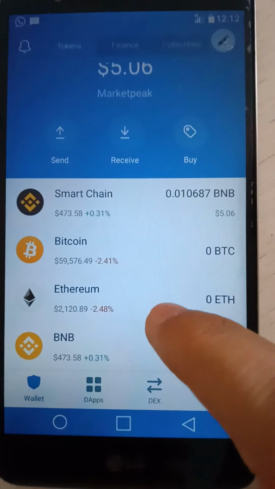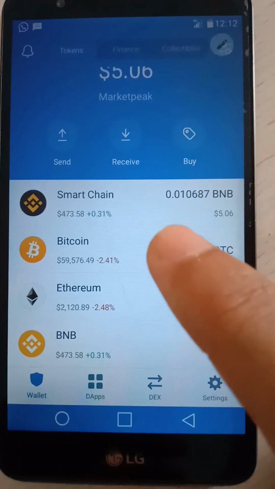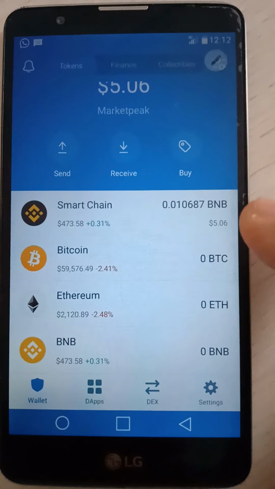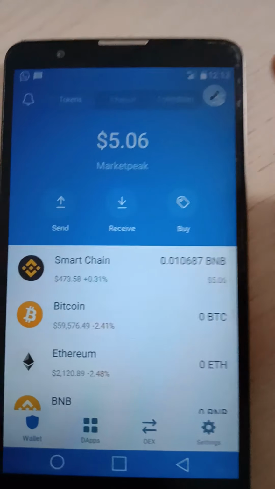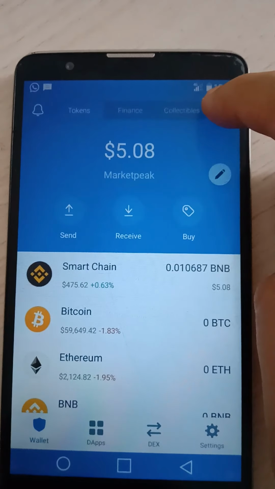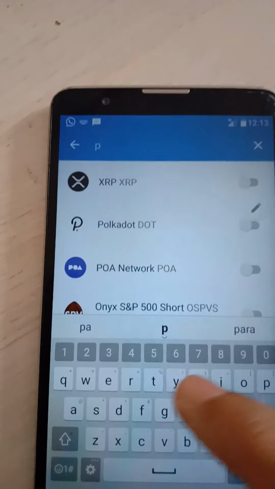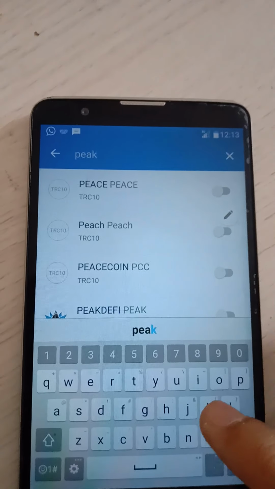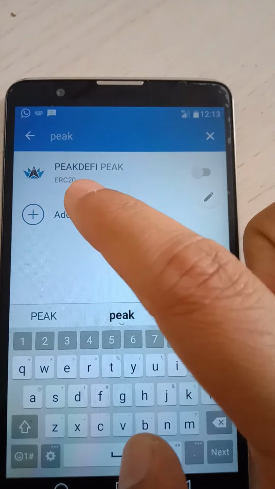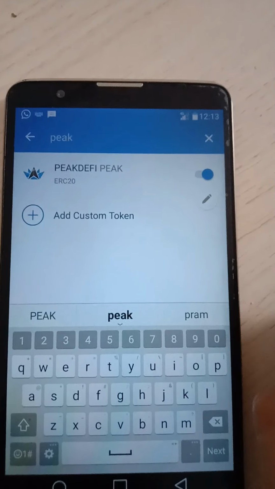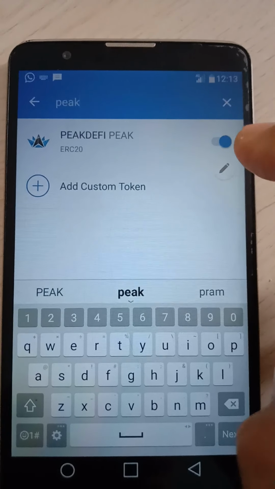And next thing you need to do here, in the first shot there will not be Peak DeFi tokens in that. So before you withdraw tokens, you need to add Peak DeFi token into this wallet. For that, you need to go to this section at the top and then search Peak DeFi token, PEAK. So you can see here, you can find Peak DeFi, but it is an ERC20 token.